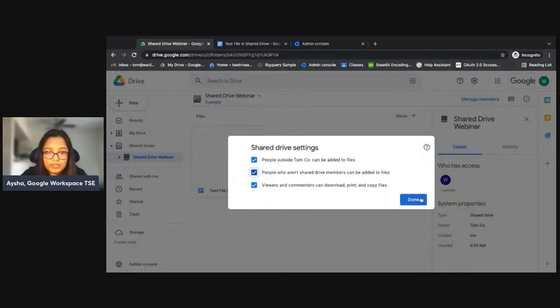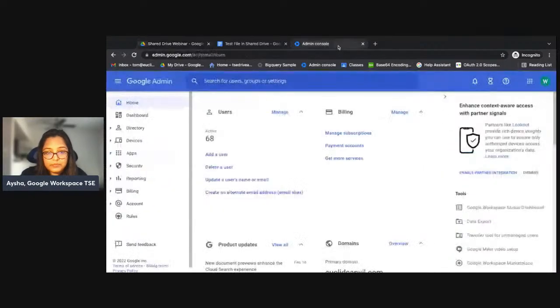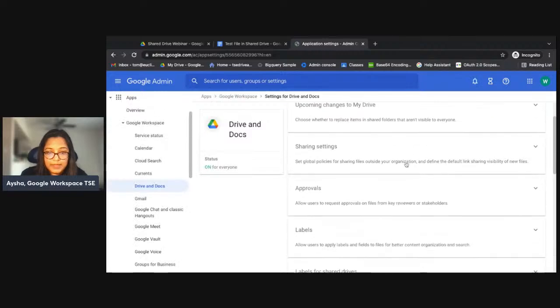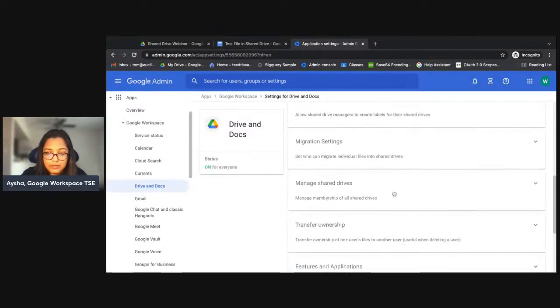So if we go to admin console right now and we go to apps, Google Workspace, Drive and Docs, and sharing settings at the top.